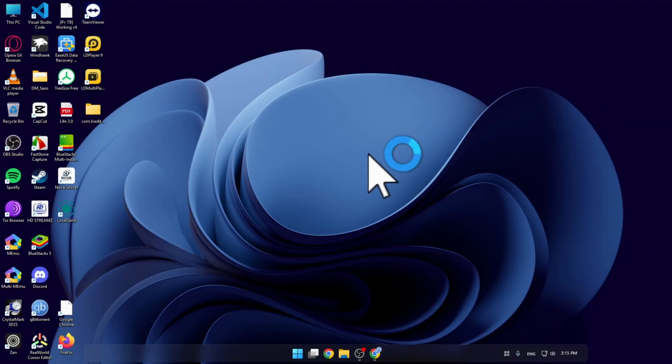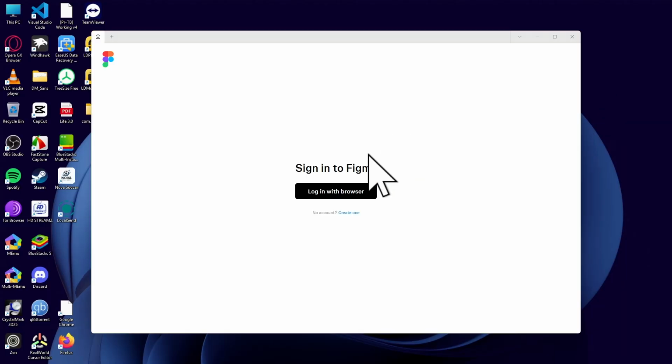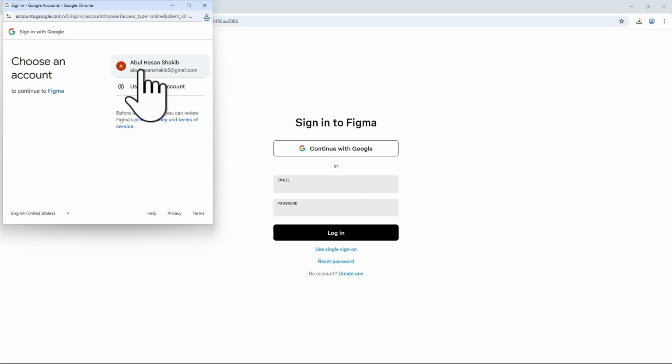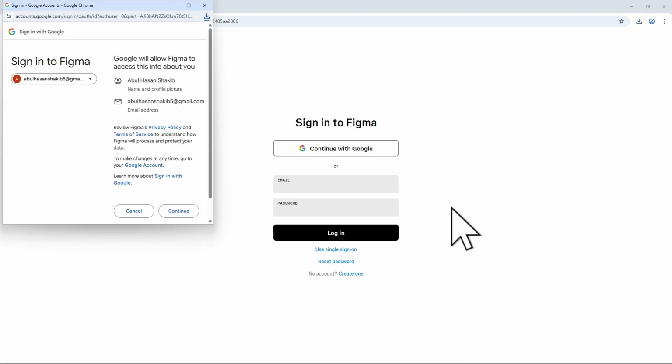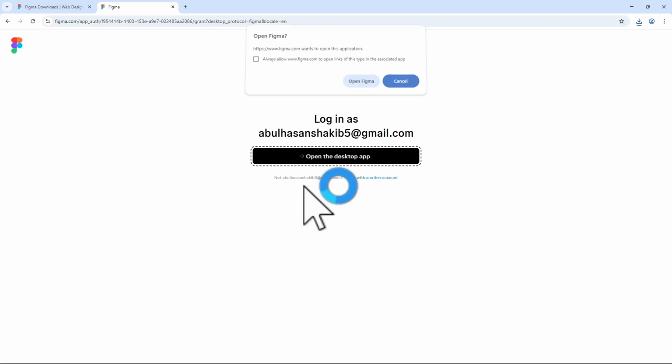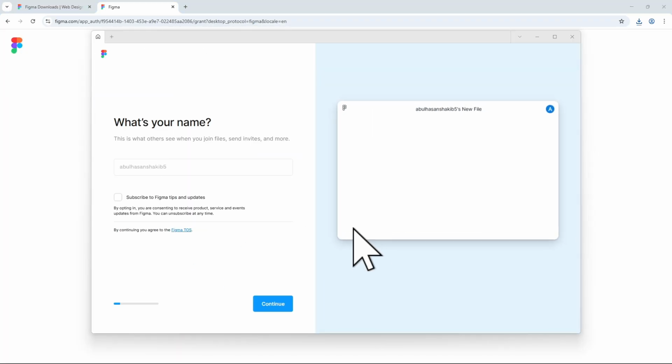It will take a little bit of loading, and after that it will come up with a sign in to Figma. So I'm going to click on login with browser and continue with Google. Select my Google account, continue, and now there will be an option called open the desktop app. Click on that, open Figma, and it will open Figma for me.